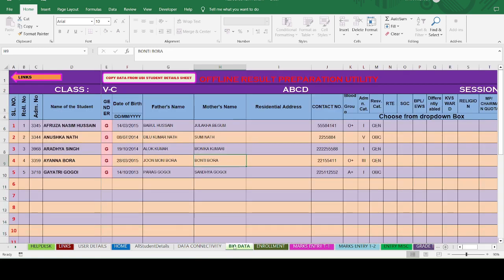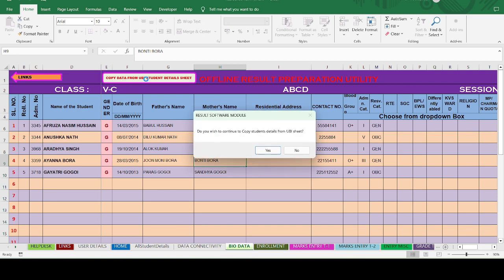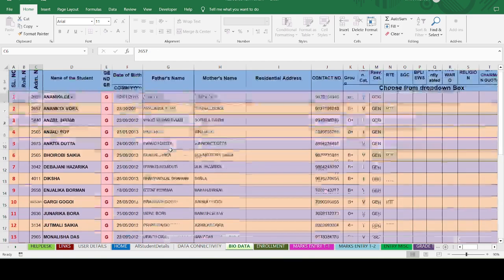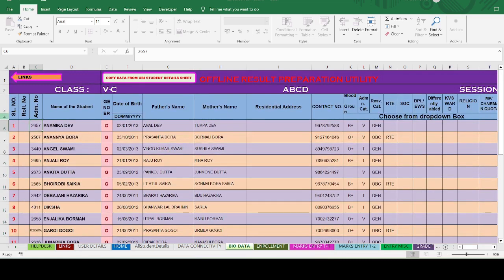Now go to the biodata sheet. Click on this button, copy data from UBI student detail sheet. Now it will ask to continue. Click on yes. Confirmation message is there. All student details data is now in this sheet. Just you have to enter the roll numbers for these students.